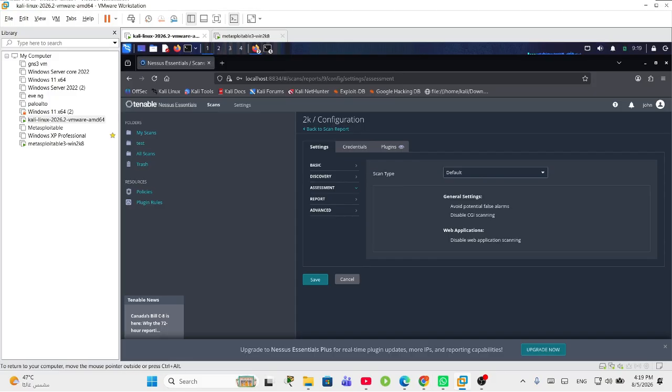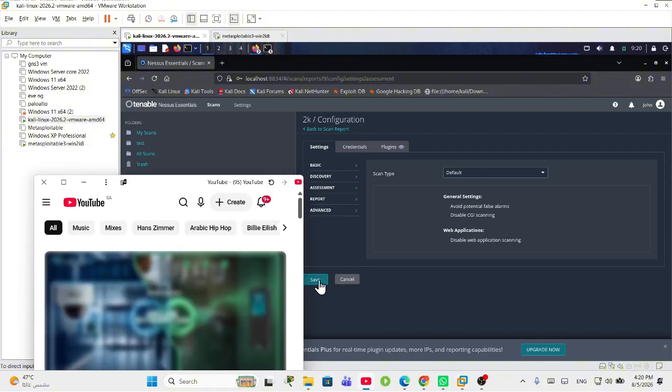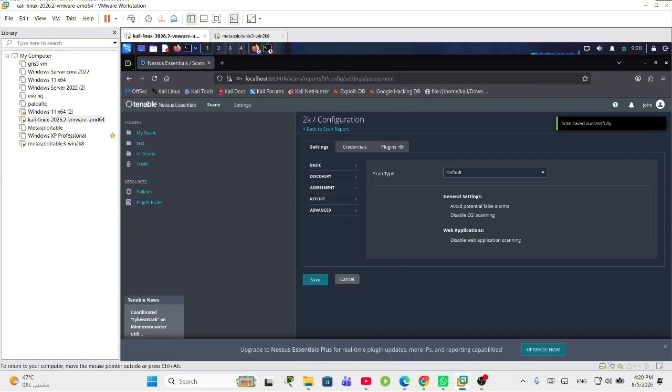I've listed the scan types there, but we're using default now. Default means it will not do web application scanning. Web application scanning is different. If you want web application scanning, you have to change this choice from default to web application scanning. So I think you can just save it. Let me just save it because there's no point in changing it.